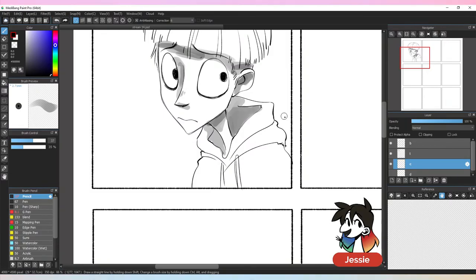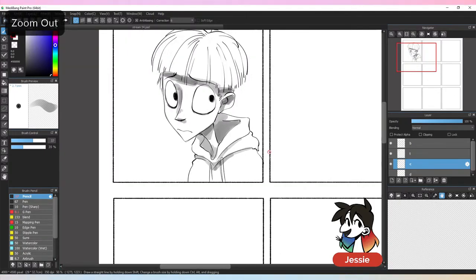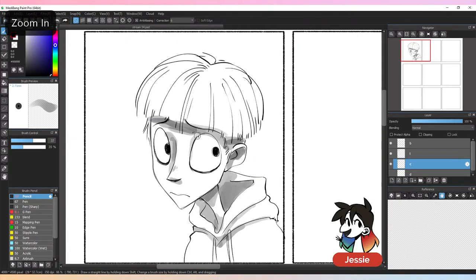Because I am stubborn. Thick lines save lives. Yes, they do. Not everyone likes thick lines, though, and that's okay. I used to be a very harsh, thin line person. I really didn't like working with thick lines. And then as I got older, I was like, wow, thick lines are so fun. And I never turned back.